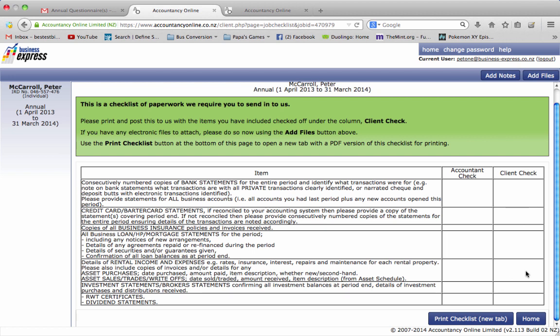If there's any not applicable, just say NA, and then you can return this with the documents to us so that we can then go through and check to make sure that you've given us everything that we've asked for. And that completes the three-step process for your personal return.